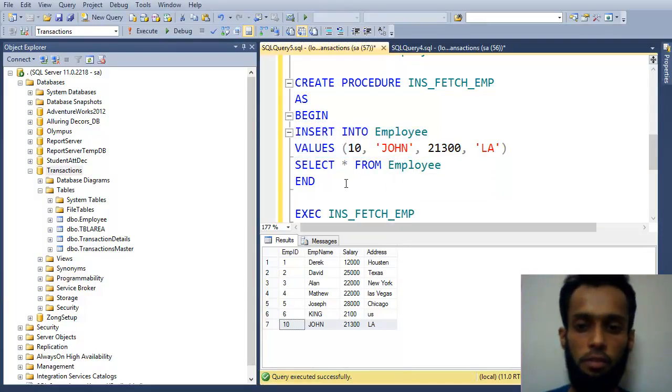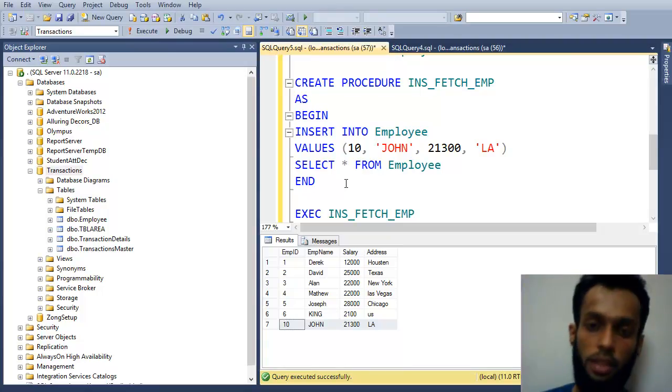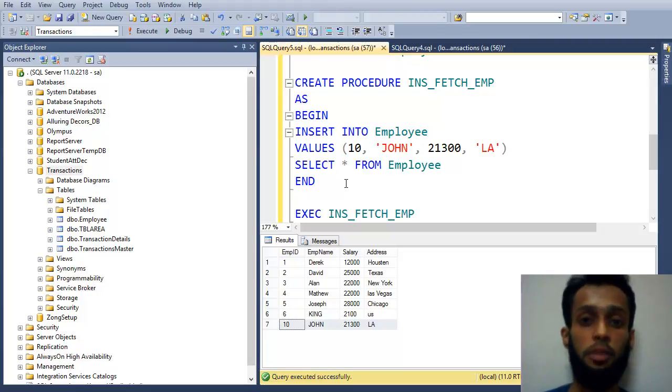So for this video it's enough, and I'm wrapping up this video with 3 points. The first point was we can create a stored procedure to perform a simple DQL operation, that is a data query operation, the select statement. We can create a stored procedure to perform a DML operation, and we can also create a stored procedure to perform both operations in a single execution.